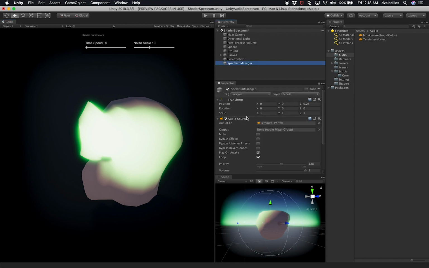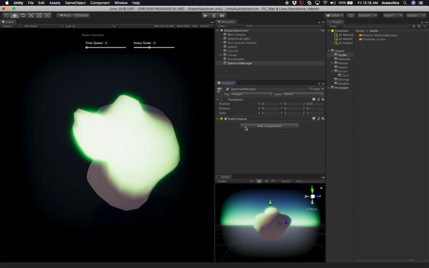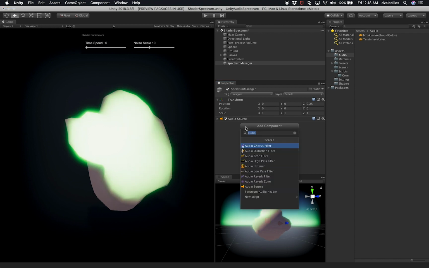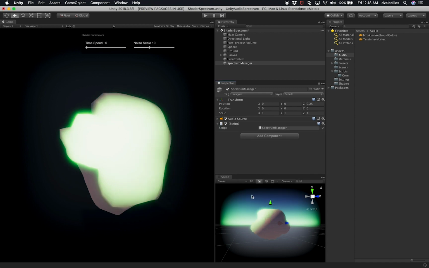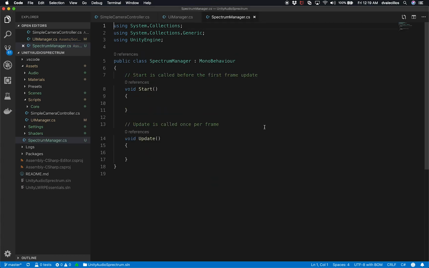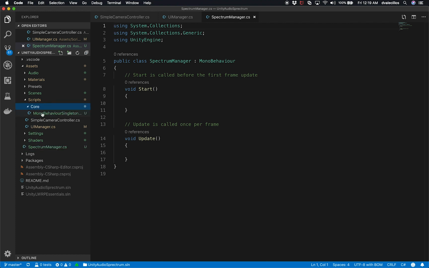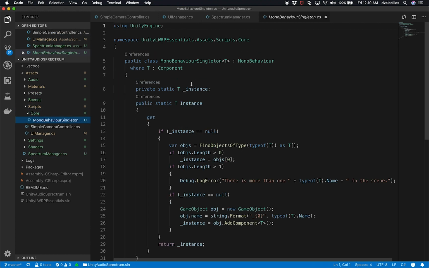All right, so now that we have that audio associated with it, we're going to need a script to read that information. So I'm going to add a component, new script, and this is going to be a spectrum manager. So let's hit enter, double click it. Excellent. The other thing that I added to this project, which I normally use in a lot of my projects, is this folder called core, and all it has right now is a singleton. I like it a lot because it allows me to create a singleton with a generic. So we're going to be using this to create a singleton.